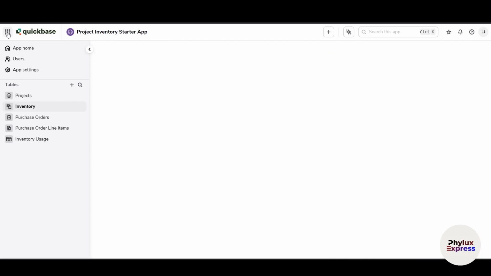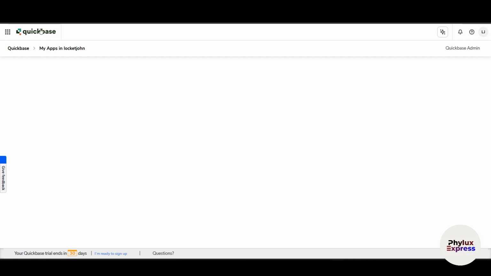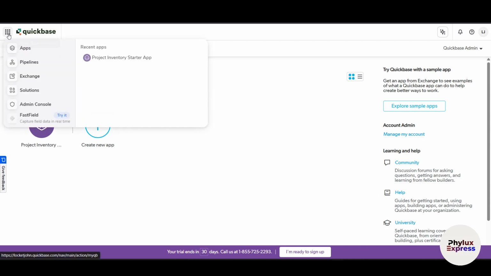Let's move back to the dashboard of Quickbase. Just click on it and it will give you an overview of this application. Now this is the main dashboard. If you go to the top left corner, you will see a menu. Click on it and you will see some features and tabs. Now the first tab is Apps. This is your home base. You can view all the apps which you have created or have access to. Under Recent Apps, you can quickly jump back into your most recently used app, like the Project Inventory Startup shown over here.